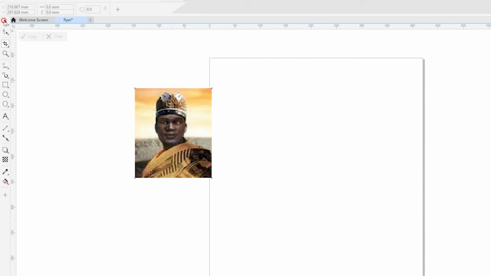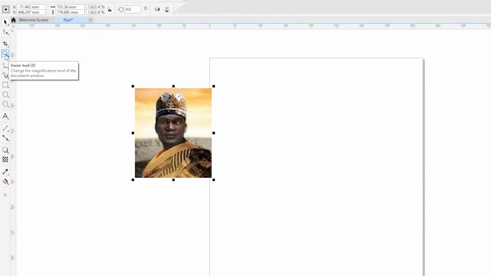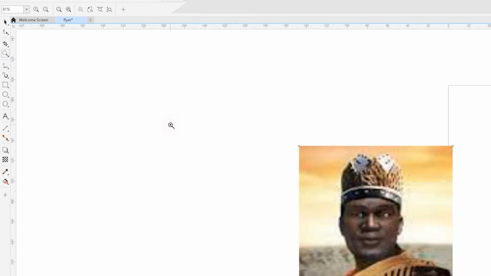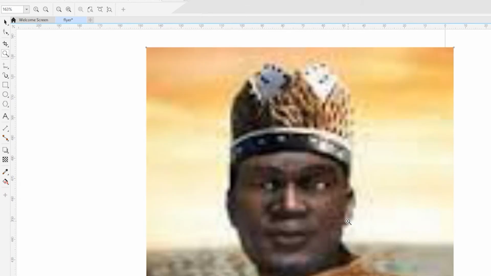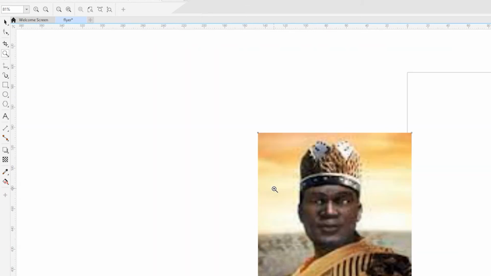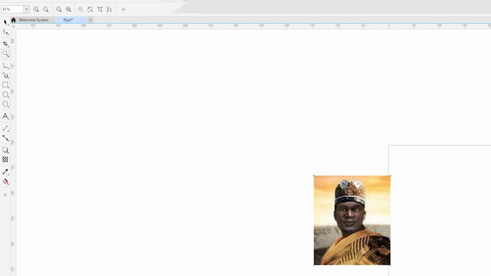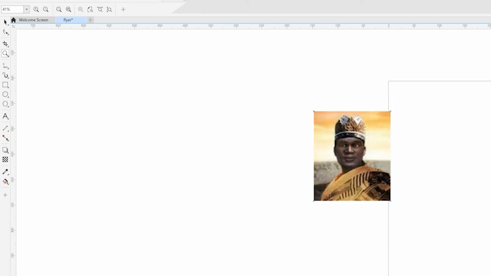Then the next tool here is your zoom. You want to zoom into the picture or zoom into the work you are doing, zoom into the environment, you click your zoom tool. Then you left click to zoom in like this to make the picture bolder, and you right click, that is zoom out, to make the picture smaller. After you are finished with what you are doing, you can zoom out.